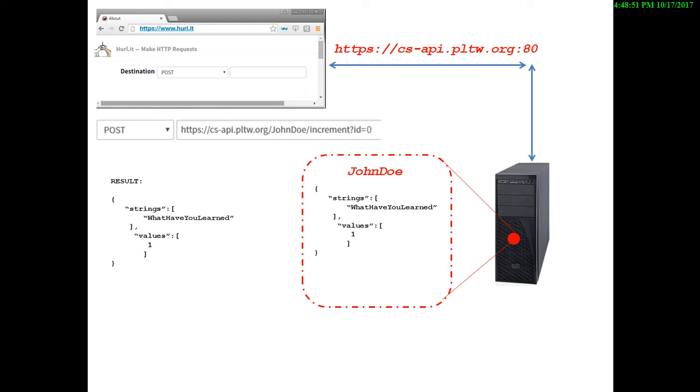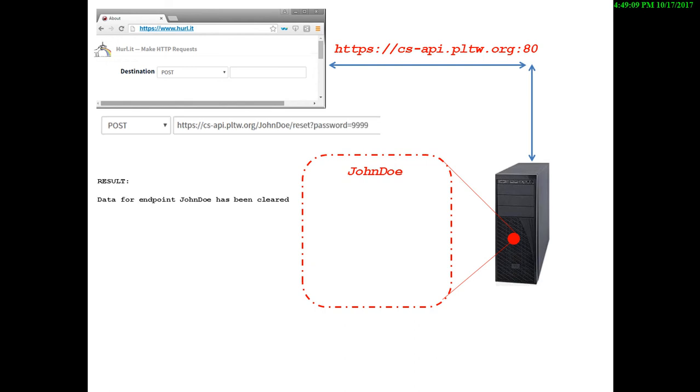And what that's going to do, if you look right now, you'll see the values has gone from 0 to 1. And that's actually value number one, not value number zero, like I assumed it might be. So anyway, you get back a string that says result strings, and then you see the values have a 1. Now, if you want to reset everything, you would use this command, post, with the domain csapipltw.org, and then the username, John Doe, and then reset with the password.